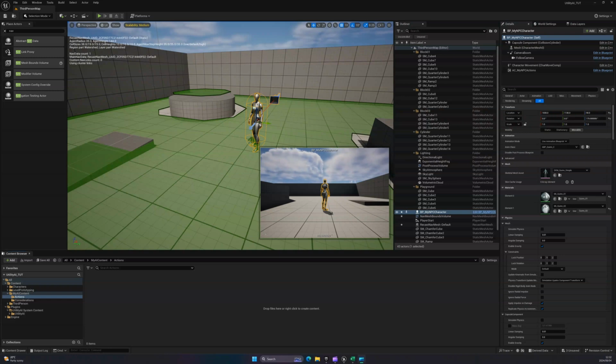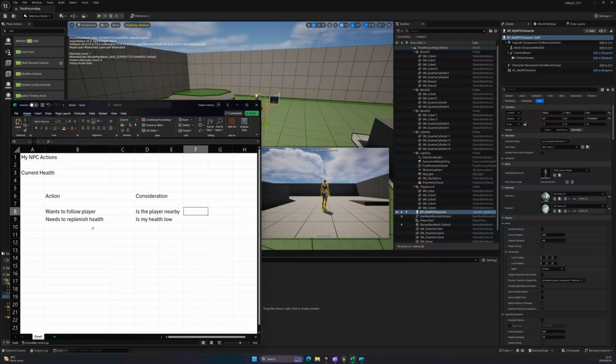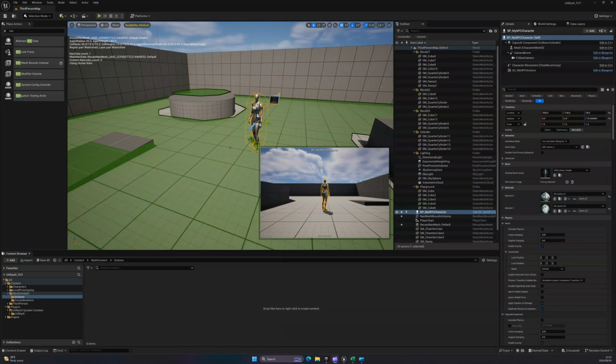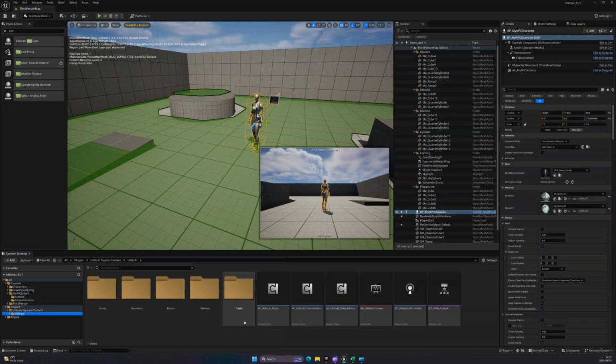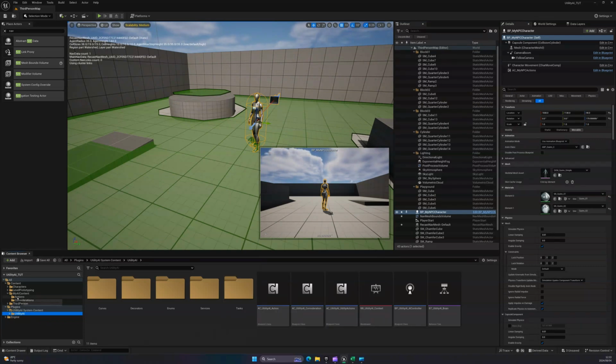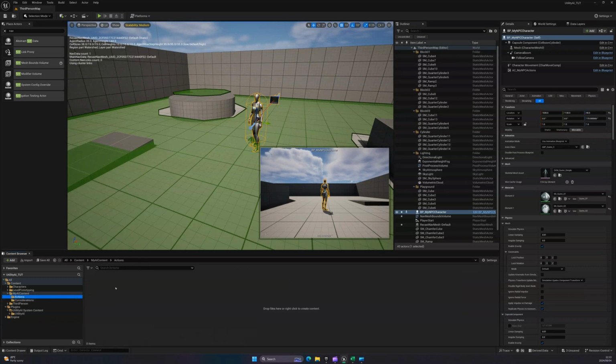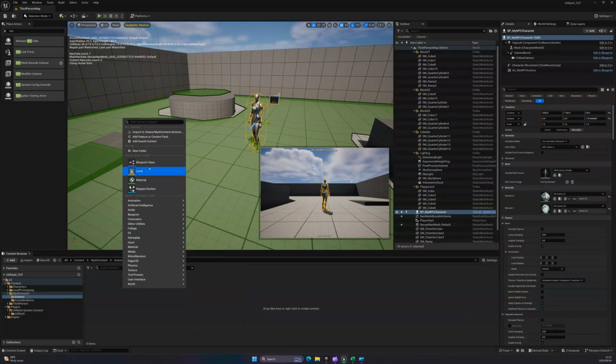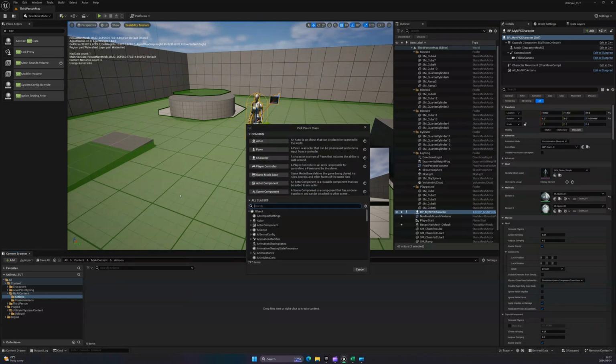Now that we've created the consideration for is the player nearby, we want to create the action that wants to follow a player. So let's do that. Once again, in the utility AI system that is related to this action component, you also need to create a child of this component, and we will then do just that. So to do that, we create a new blueprint. Let's say AI, and here is the action base component. We can then select this component.